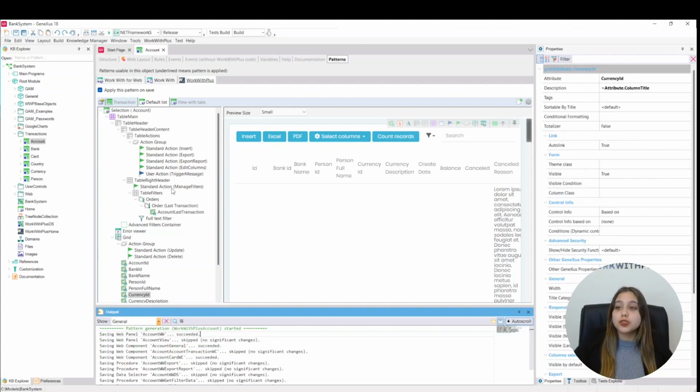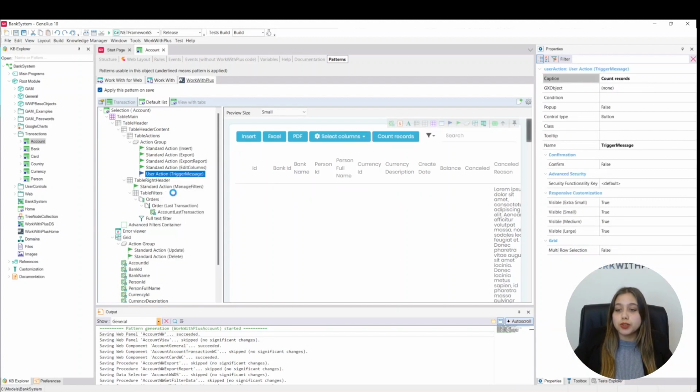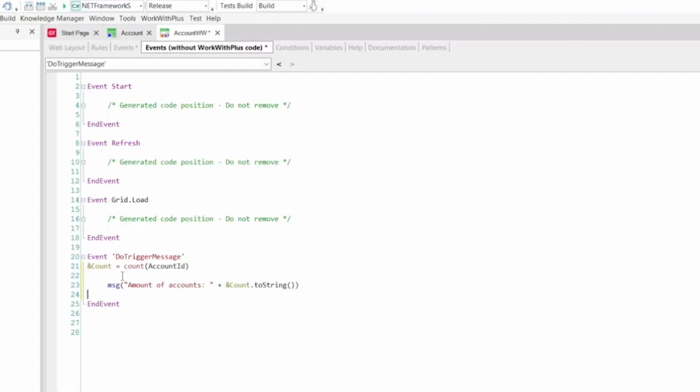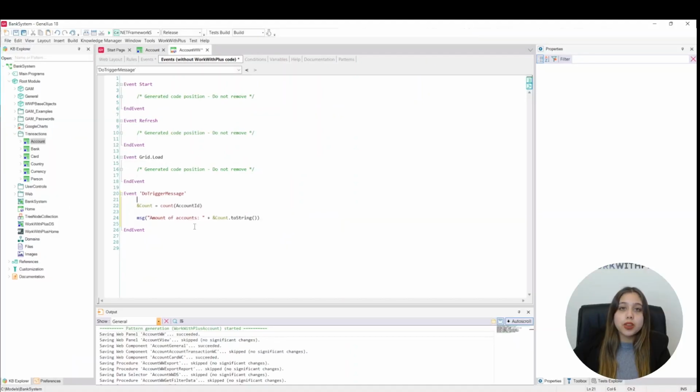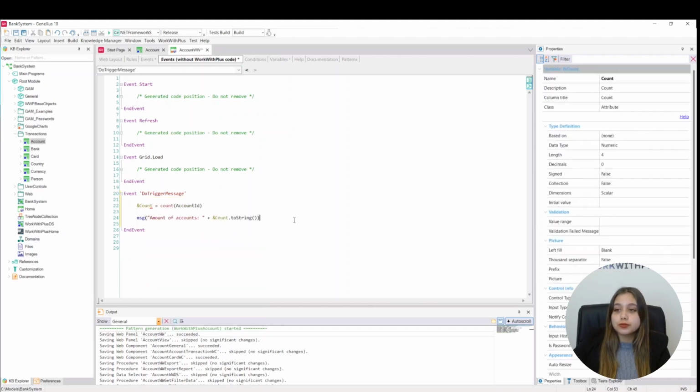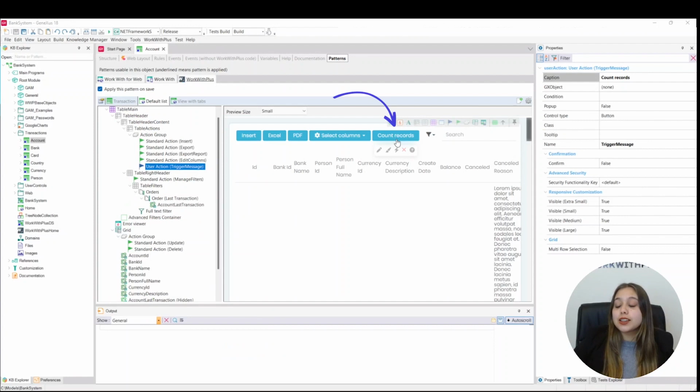Then we can right-click on the insert action, go to event, and that will show us the exact place where we need to add the code for this action. In this case, we are going to add a fairly simple code. Always remember that when you add code and it contains variables, make sure you add them. You must right-click on the variable and Add Variable. Now, when the end user clicks on the button, the number of records that the accounts table has will be displayed.